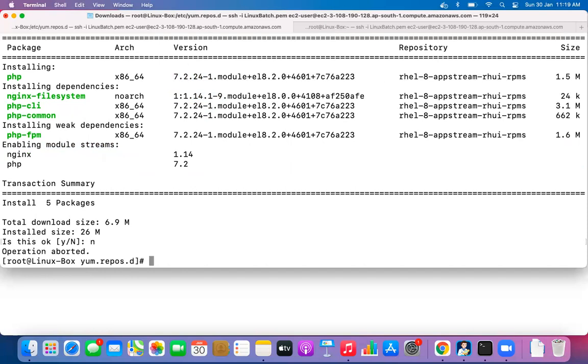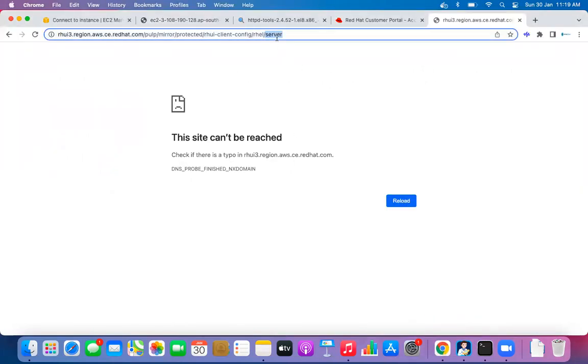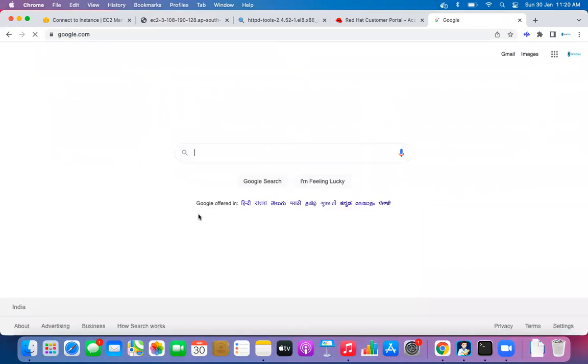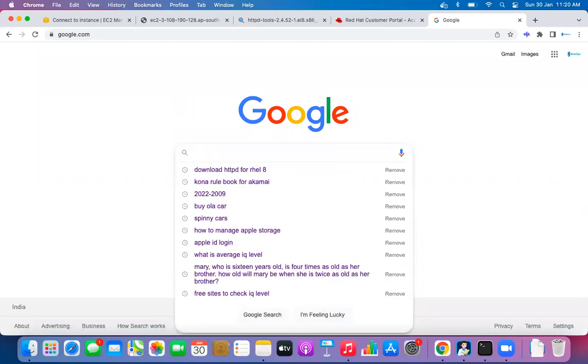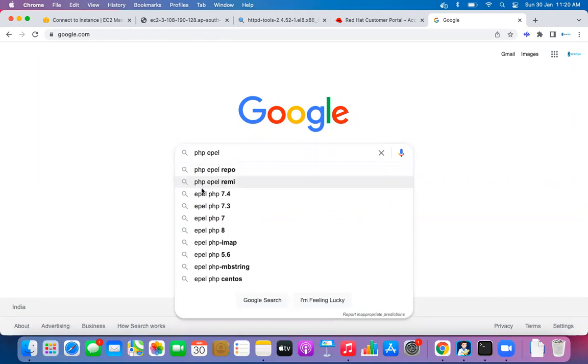Yes. Okay. So what I will do here is go to Google for sure. I will look for PHP EPEL for 7.4, maybe 5.6, whatever. But guys, keep this thing in mind. If you are trying to install a lower version of PHP on any operating system, that might require downgrading so many packages.